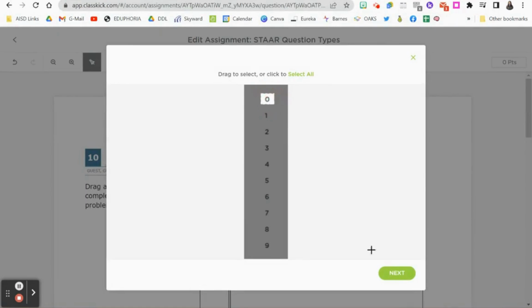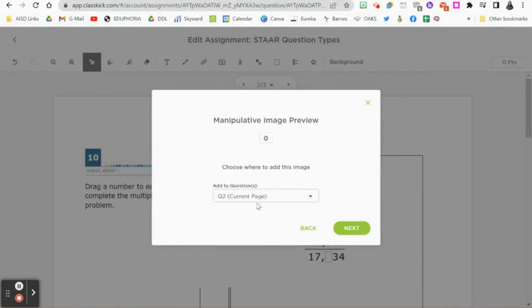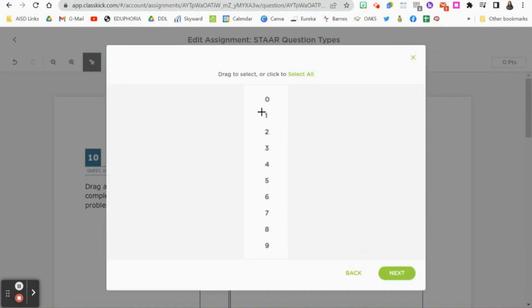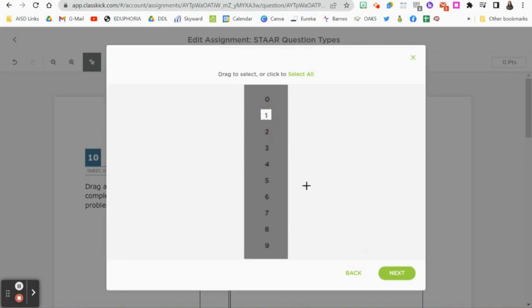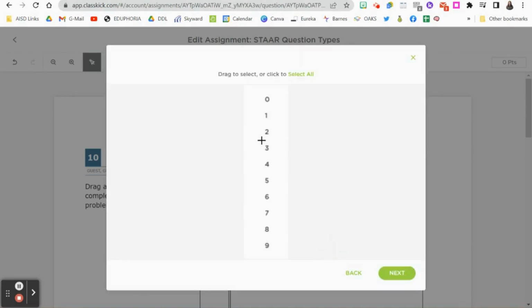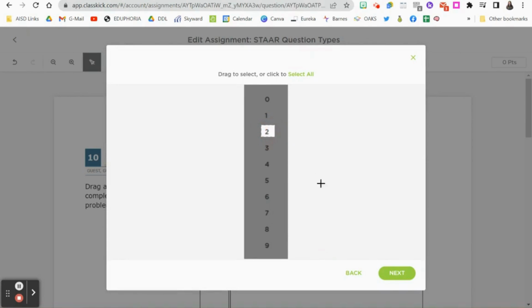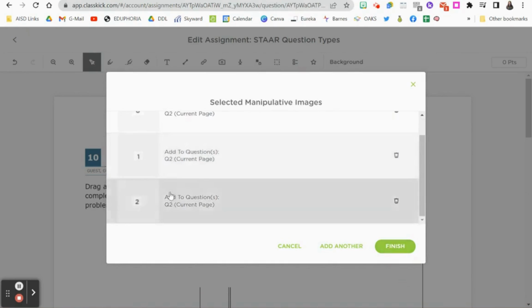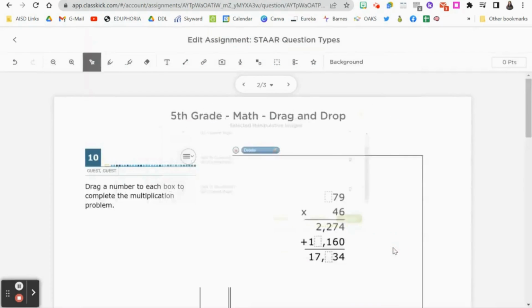Just select that, and I'm going to select Next. It's going to ask me if I want to add it to the current page. I'm going to select Next. It's going to ask me to add another. I'm going to go get 1. Next, next, add another. Next, next, and let's pretend I've gotten all my numbers. Once I've selected and captured each one of those pictures, I'm going to select Finish. And here are where my numbers have come in.